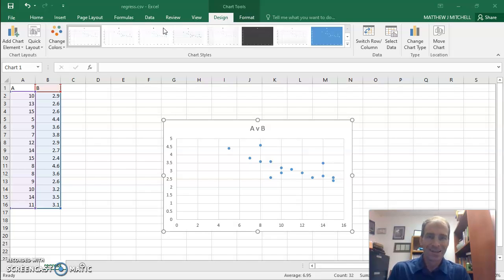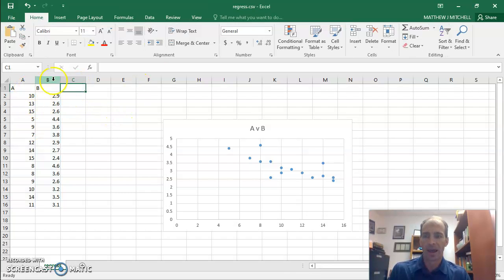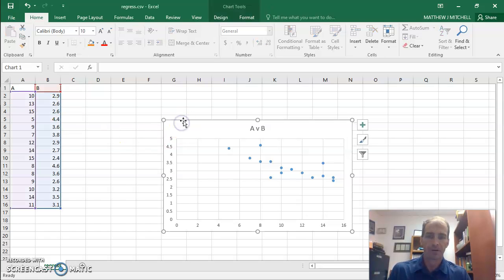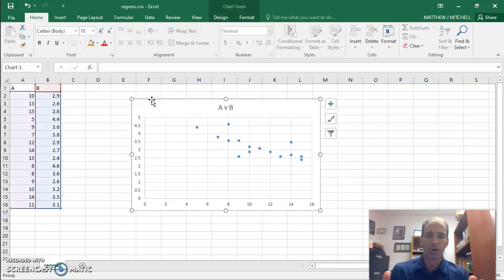Although we can do both correlations and regressions in Excel, doing them in JASP gives us a little more information, a more detailed analysis than we'll get with Excel. Here I just have a basic data set. I have two variables, A and B, and each row is a subject. I've already made a chart with A and B on their respective axes.